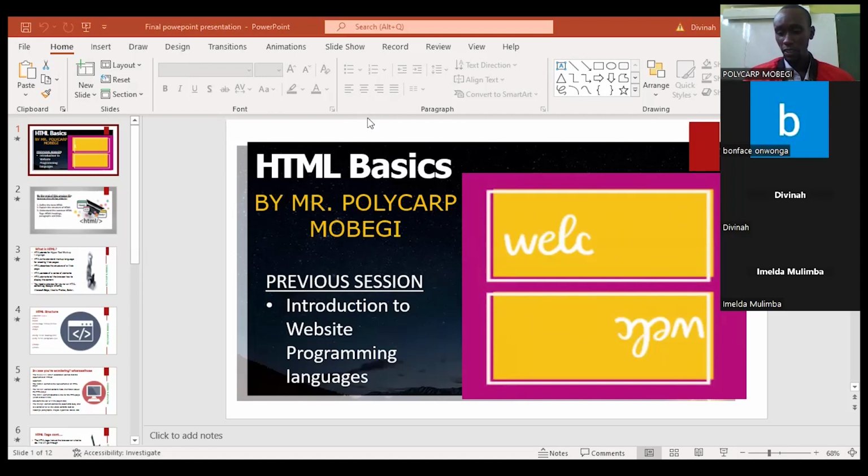After going through the register, in our previous lesson we looked at the introduction to website programming languages. We looked at the various languages: HTML is one of the languages, we looked at PHP, we looked at CSS, and we looked at SQL. In today's lesson, we are going to delve into the HTML basics.